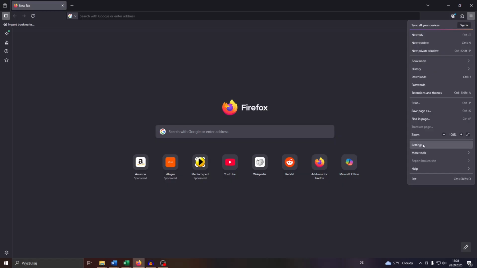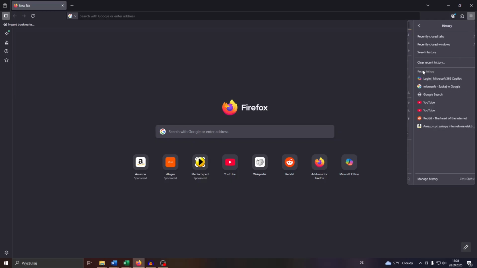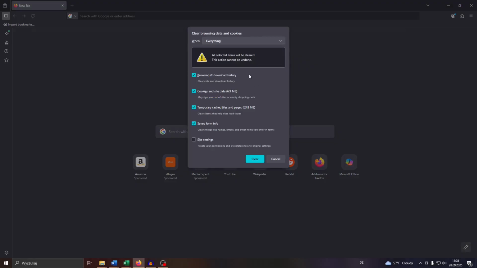And what you want to do, guys, is either do it through your browser settings. Alternately, you may access your browsing history directly by hovering the mouse over History, click into it, and after that simply select Clear Recent History here, and that is going to open up that window here.